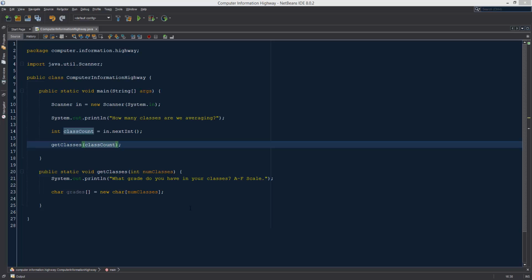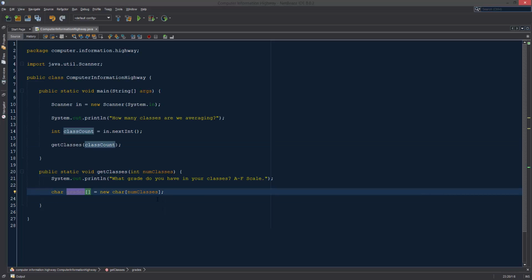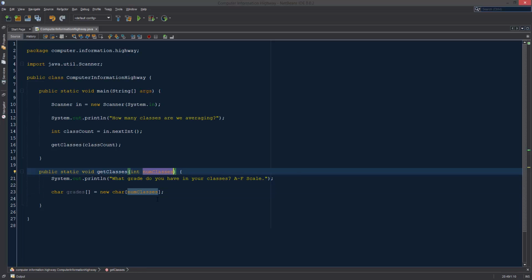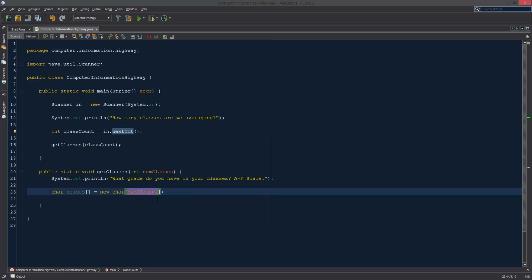We are here for your Java programming tutorial number 20, and we're going to be continuing with our program from before. If you remember last time, we created this array called grades. It's a character array, and we defined the length to be num classes, which I was telling you is dynamic because we are getting the input from the user, and it allows the length of this to change depending on what the user enters, rather than having just, say, a number 6.